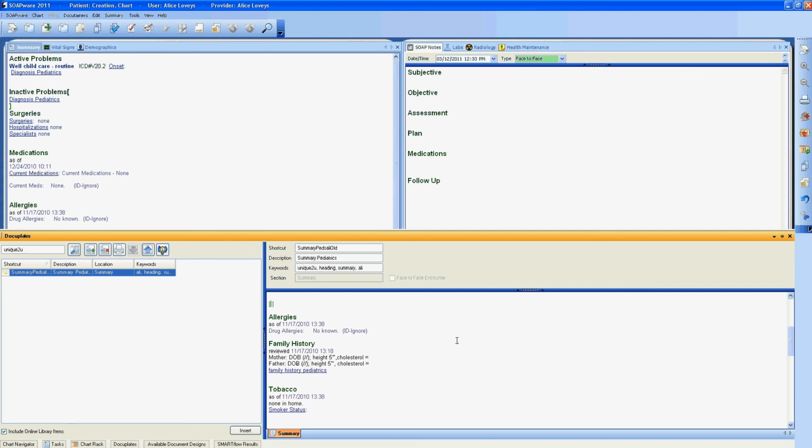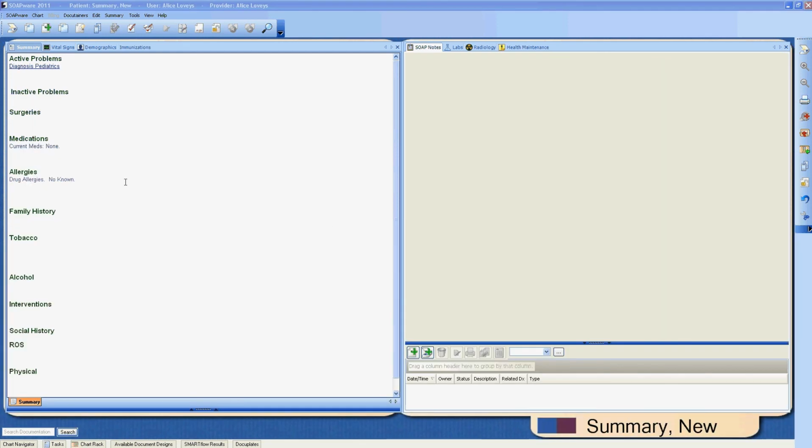If you don't like any of the available summaries and you'd like to create your own, let's look at creating a new docuplate. To create a new docuplate, put your mouse in the section which you'd like to create a new docuplate for, and see if it has the information that you'd like. I had emptied everything in the summary section and left it just with the information that I liked.